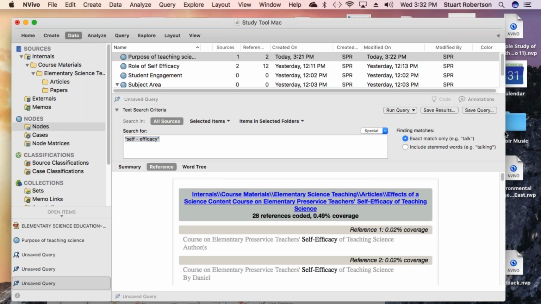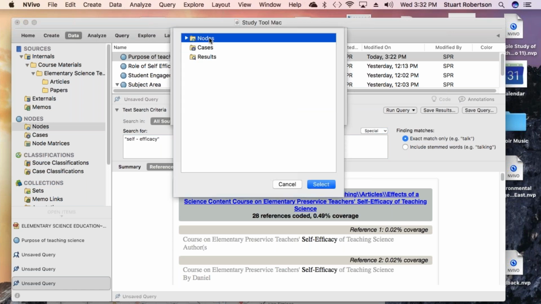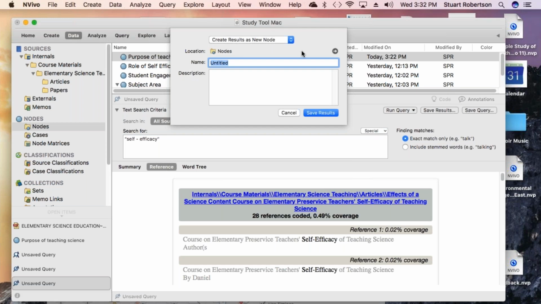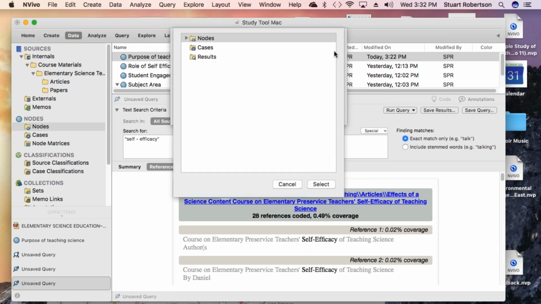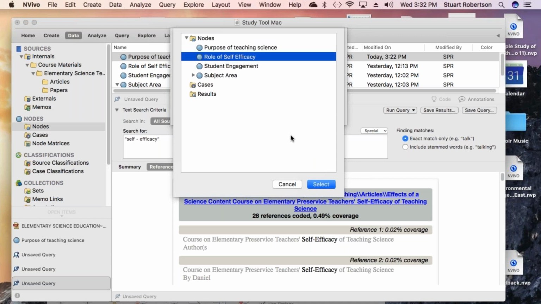If I wish, I can take the results of this and save the results to a node. So this is one way I could jumpstart creating a node. So I could save the results. I can create a new node, or in this case, I actually have, let me leave the results folder here. I want to put it in the nodes folder. And I actually have a node called the role of self-efficacy.